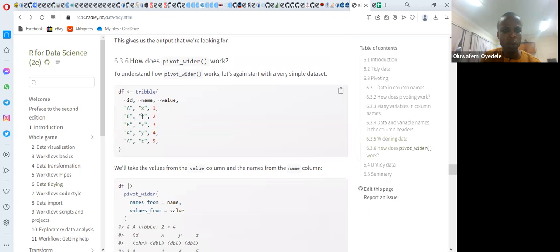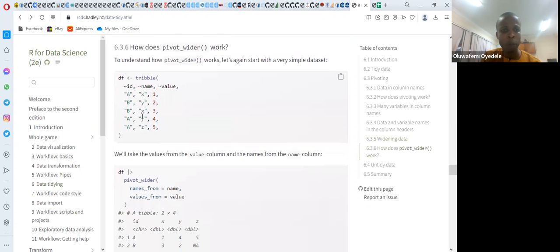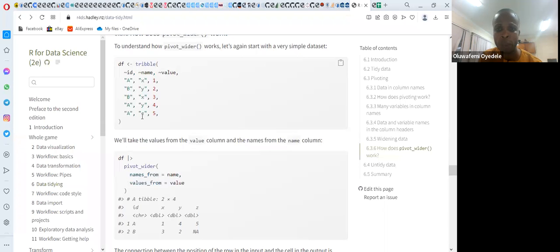So here they were saying, how does pivot wider work? To understand how pivot wider works, let's again start with a simple data set. So they create a simple demo data set with a tribble, which is a row-wise data frame. The columns are ID, name, and value. For ID, we have A, B, B, A, A. For the name, we have X, Y, and Z. Then for the value, they have 1, 2, 3, 4, 5.